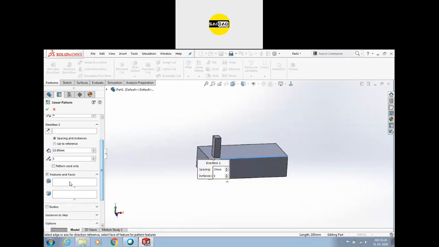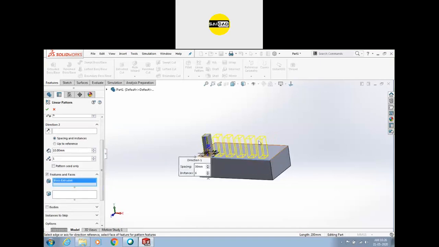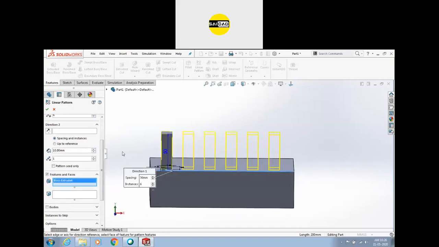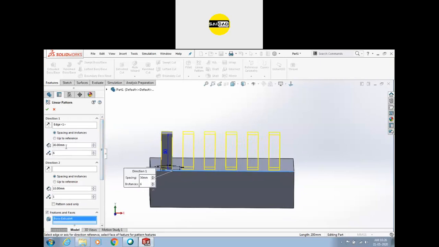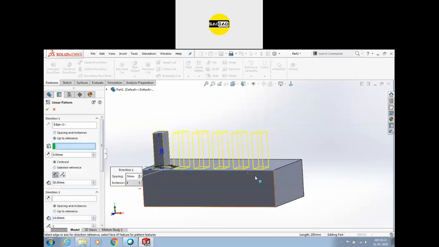Right now we don't see any preview here because we have not selected this feature in the features and faces option. We need to select the object, so you can see that we have this preview here. You can change the gap value and you can change the number of items from here, whichever you need.